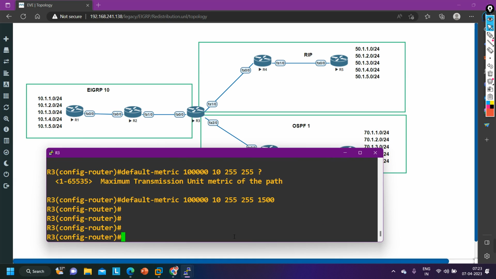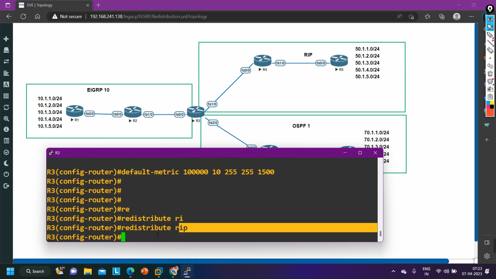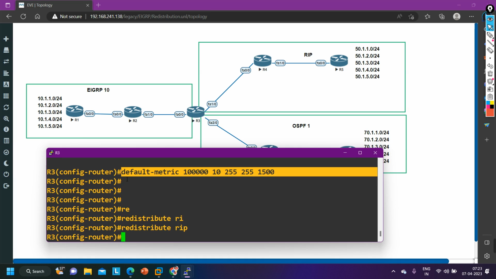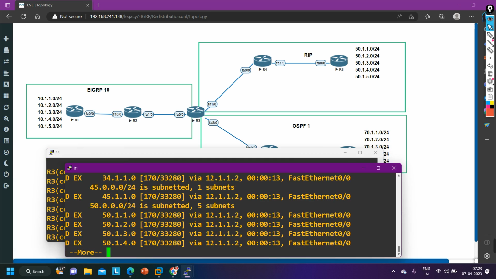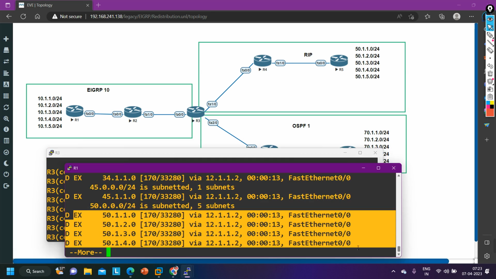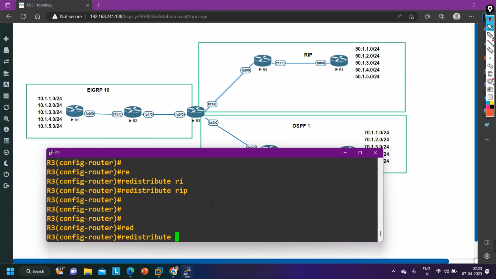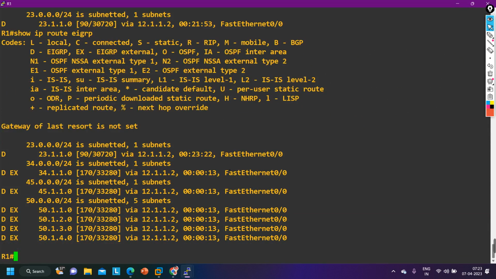Now I need to redistribute RIP in EIGRP, so I need to run only the command redistribute RIP. Earlier this command was not working, but now it will work because I have already defined the metric. On router number 1 you can check it. See, the router has started receiving all RIP prefixes. Now I can directly run the command redistribute OSPF process ID 1 as well. So router 1 will receive all prefixes of OSPF as well.